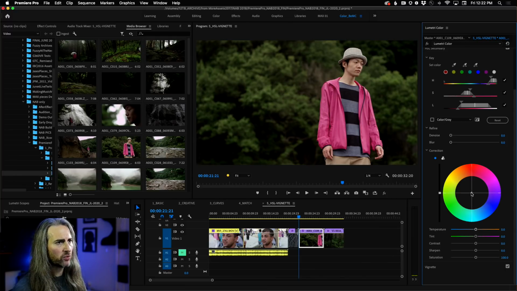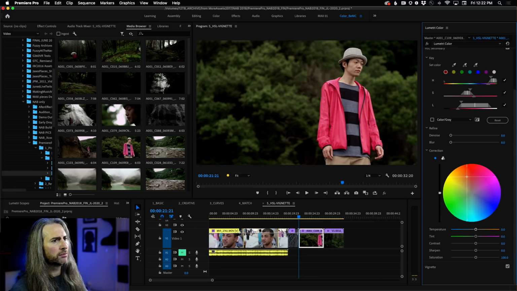All right, now again, we could use our correction wheel here. Pull this into the purple. Pull it into the orange. Yellow. You get the idea. Desaturate the whole thing, right? Lots of different ways to do this. Since we didn't come here, let's go here. Wow, that's really, really vibrant.